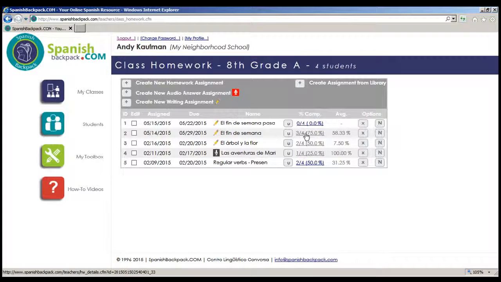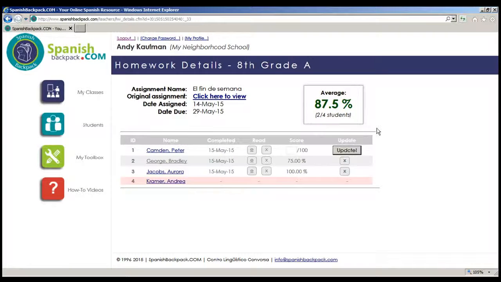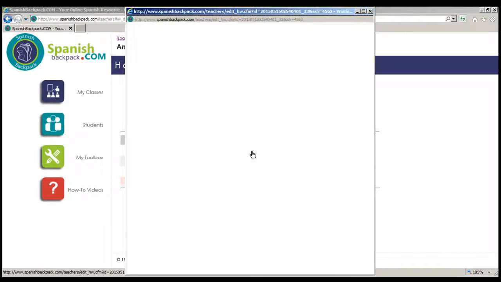And I'll go ahead and I'll see that 3 out of 4 of my students have completed it. I'll go ahead and click on that. And I'll be able to see the student list. So here we've got 4 students. 2 of them have completed it and I've already graded it. A third one has completed it and I have not yet graded it. And then a fourth one has not quite completed the assignment yet. So I'm going to go ahead and take a look at Peter Camden's assignment. So I'll click on the little E to view and edit the assignment.